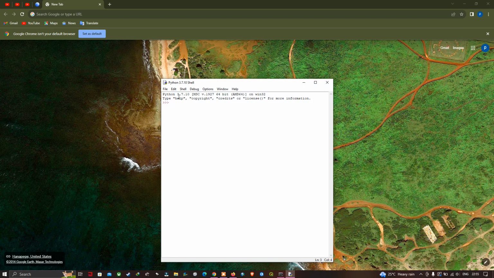Now I will try to import ArcPy into Python version 3.7.10. Let me enter import arcpy and click enter. You can see it has been imported without giving an error. It has imported ArcPy. Now let me close this.